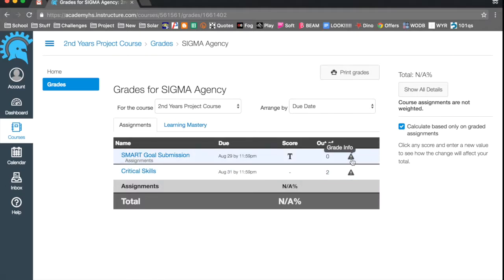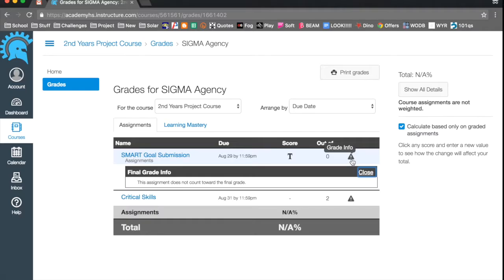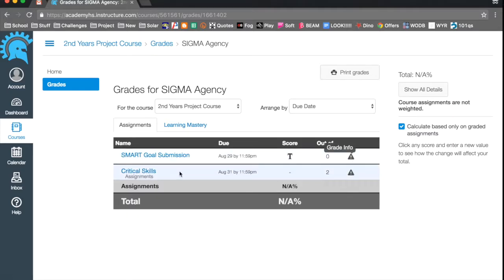This gives me this little warning sign because it says, hey, I'm not actually counting towards the final grade. This was a checkpoint to make sure you had a goal to help you do everything else. Now the next one, the critical skills, I have a dash. This means I have not submitted anything at all for this one. So as an observer or as a learner, you can go back and look at this and see, oh, it was due August 31st. I have nothing there. That's probably a problem. You can change how they're arranged by groups or by due date or by title. That's just a personal preference.